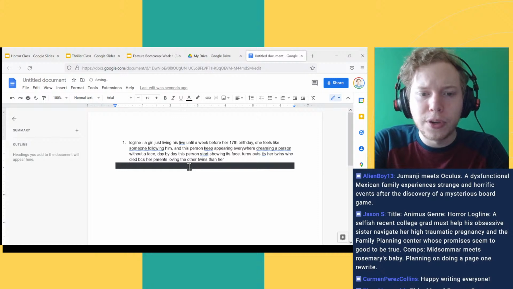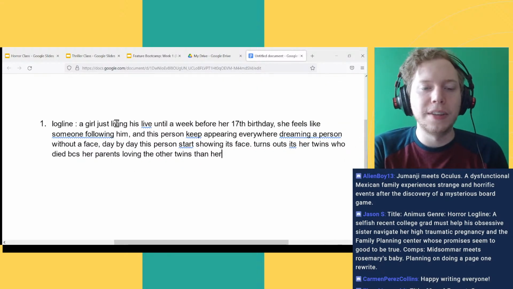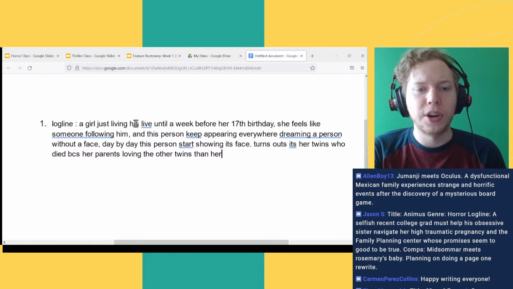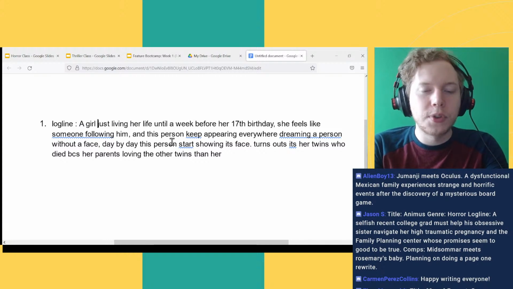So there's some pronoun confusion in this. Is it a girl or is it a boy? We say it's a girl living his life. You mean her life, right? It's a girl. Sorry, English is not my first language. That's okay. So a girl's living her life.